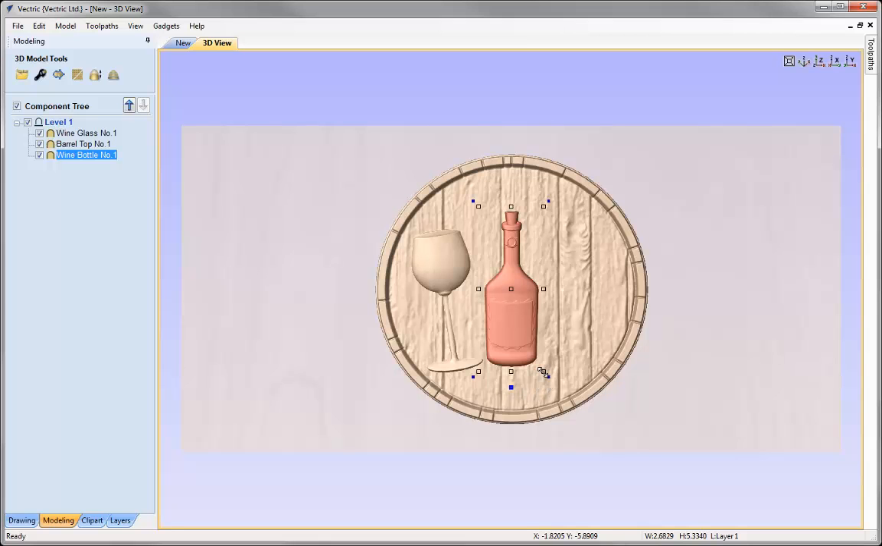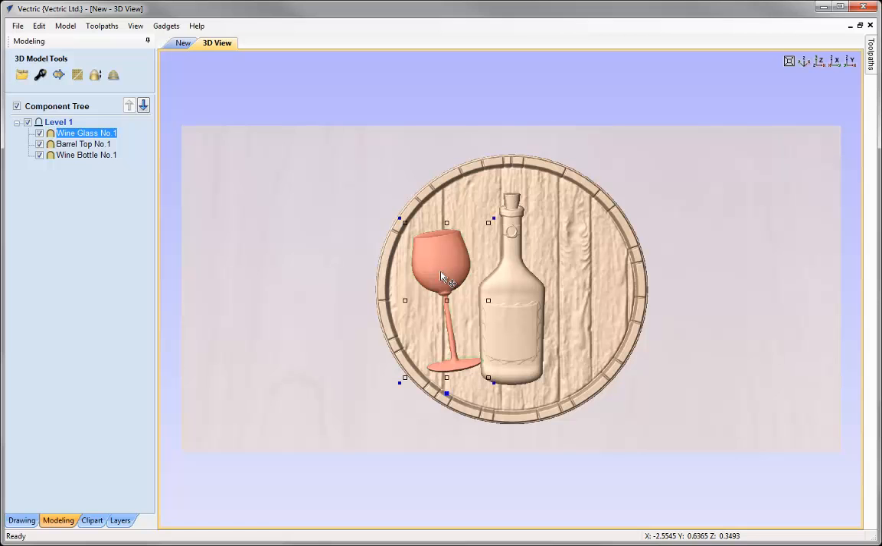Now I can go over the corner and hold shift down and drag in order to increase the height of that a little bit. So just going to scale it up a little bit more. Again, if I want to double click on the glass here, I may just want to click on that again to go into transform mode, and maybe this time I'll hold shift down and shrink that down a little bit, and then click over the middle in order to move that up. So just creating a little bit of space around the glass and the bottle to make sure that the tool should be able to fit in and machine those.